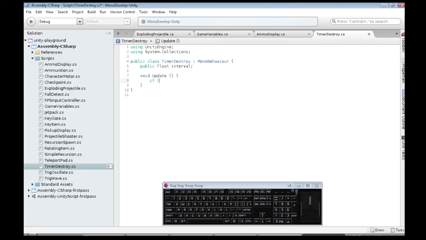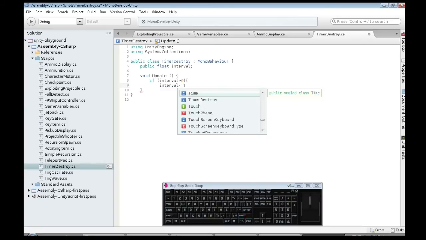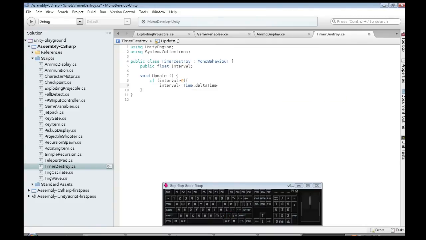So if interval is greater than 0, then interval will decrease by, that's what minus equal is, decrease by Time.deltaTime. This is how long it's been since the last update. Update happens a lot, every frame. This is how long since the last update.